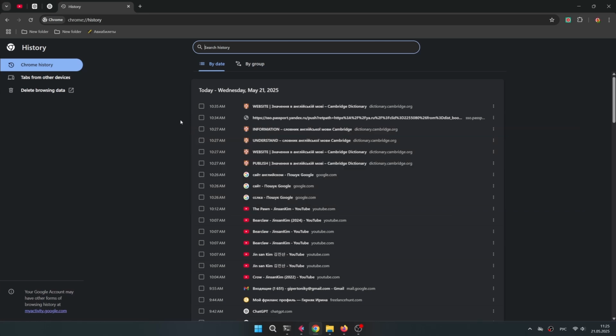Here, you can see all the pages you visited over a specific period, from the most recent to the older ones. History also allows you to search for specific pages using the search bar at the top. If you frequently visit the same sites, you can use History for quick access to them. Keep in mind that History is only stored locally on your device unless you're using Google account synchronization.